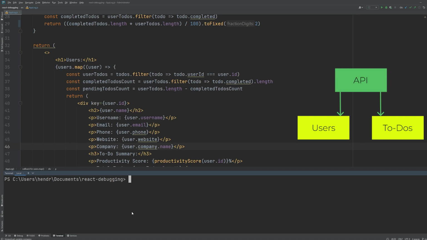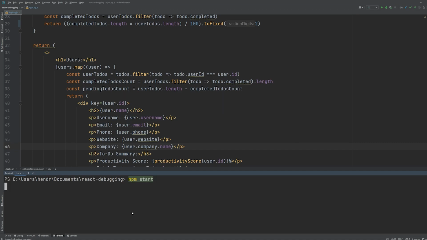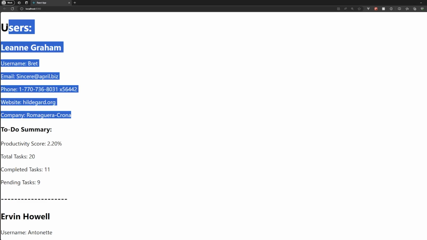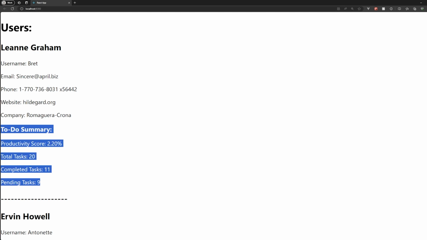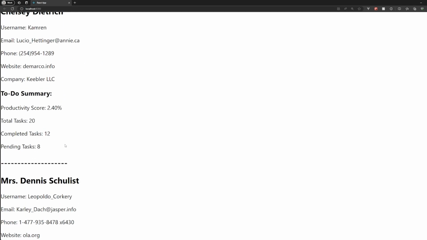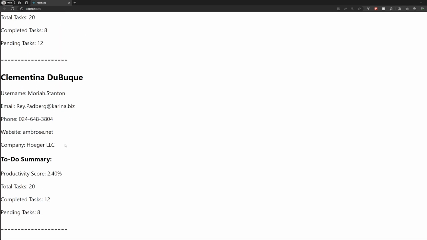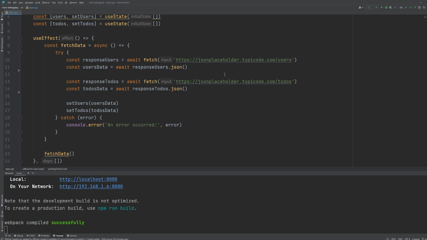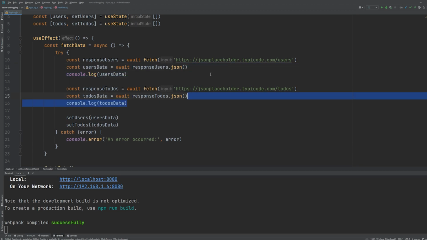So we can take a look at how this application is working when we run npm start in the terminal and take a look at the browser. We can see that we have data about users and to-dos, and everything seems to be in order except for this productivity score. So to find out what seems to be the issue here, we can start by adding console logs in the code. So let's put them after we fetch data and convert the data into a JavaScript object. We can put one log statement here and another one here.